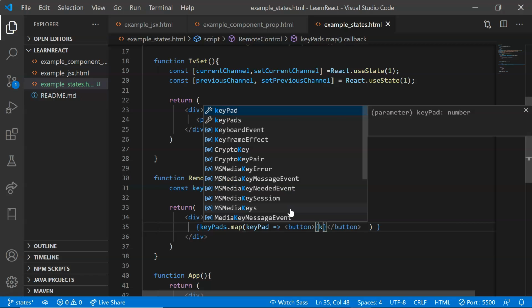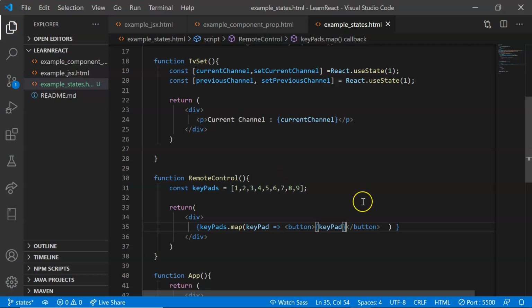So what we're doing right there is we're saying for each item in that array, it's going to store each item in the keypad variable, and right there we have access to keypad. Also, when using map functions or when looping through arrays in React, you should always give your components, each item in that array, the key attribute.